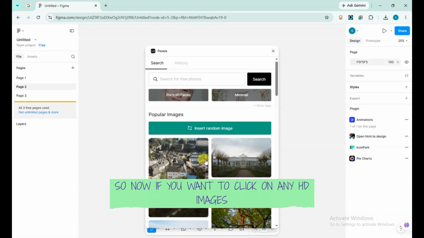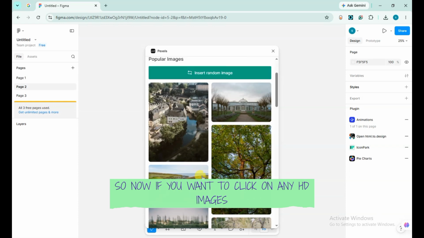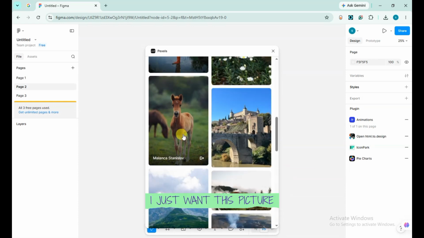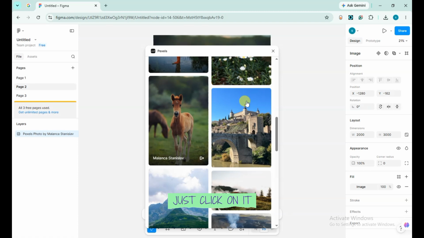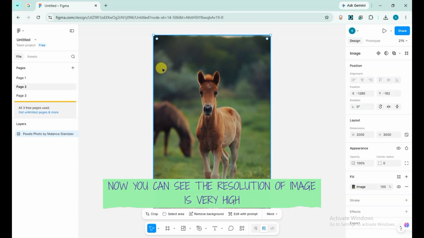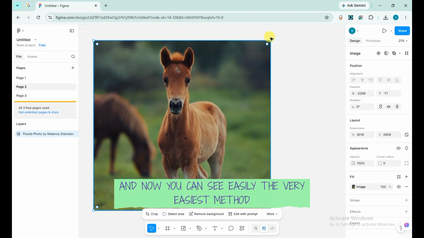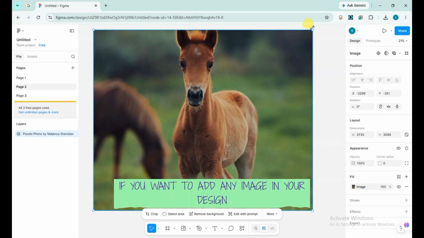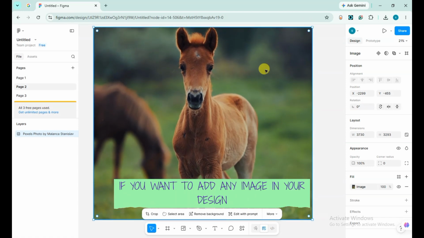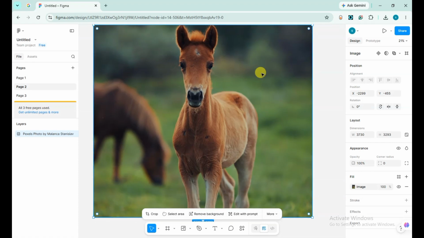So now if you want to use any HD image, I just want this picture, just click on it. Now you can see the resolution of the image is very high, and now you can see this is the easiest method if you want to add any image to your design. So move on to the next tool.